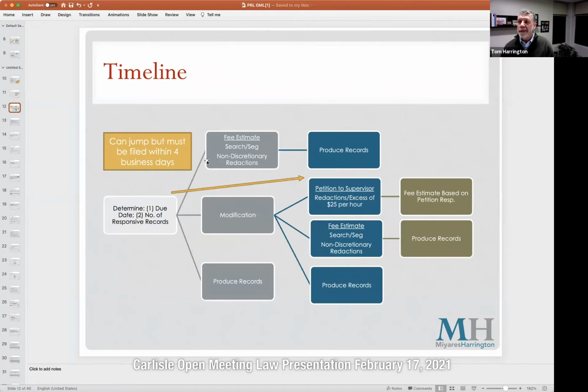Okay, this takes a little bit of thought. If you look at it in your free time, you can make more sense of it, but I'll just go through the process. We're starting here. I don't know if you can see my pointer, but we get our records request. The first thing we want to do is determine the due date and the number of responsive records. If we want to charge a fee estimate, we can, and we can include in that estimate our search and segregation time and the redaction of non-discretionary material. So we issue our fee estimate. It's going to cost $150. We get our $150, we produce the records. That's one way to go.